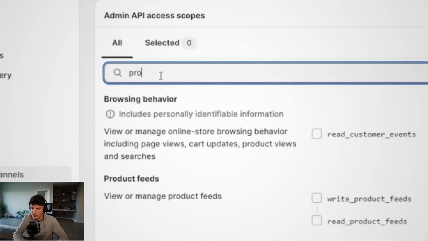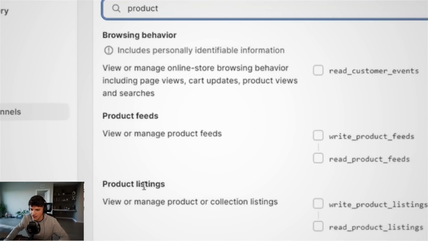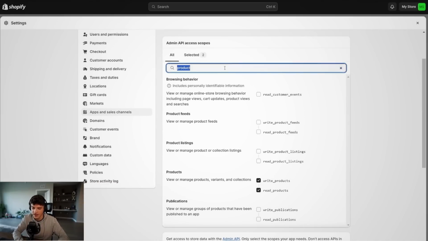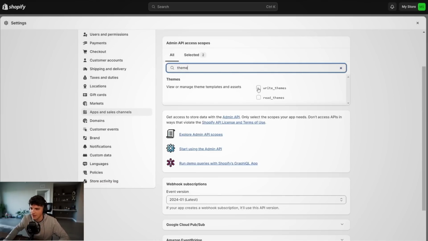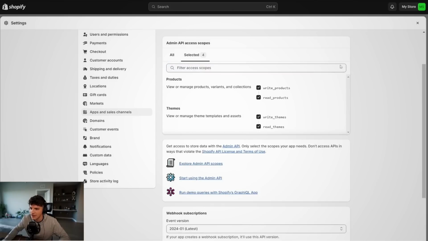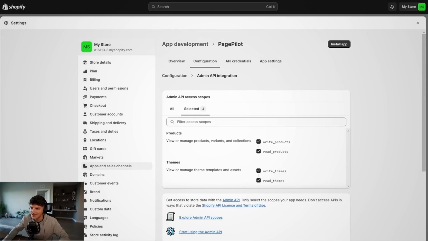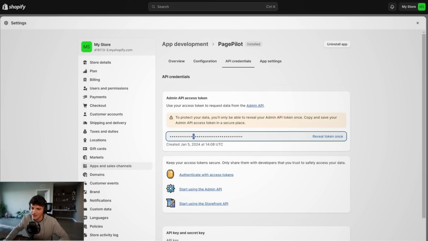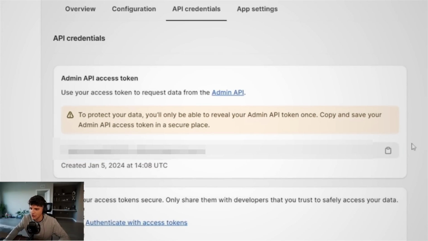So if we come here and just type in product, we can see products, this one right here, write and read. And then you want to come to theme, and then themes will check that as well. And you should have these two selected. At this point, we can click on save, and I think we can just install the app, and I believe we're done. And it is going to give us a token here. Make sure you copy that.